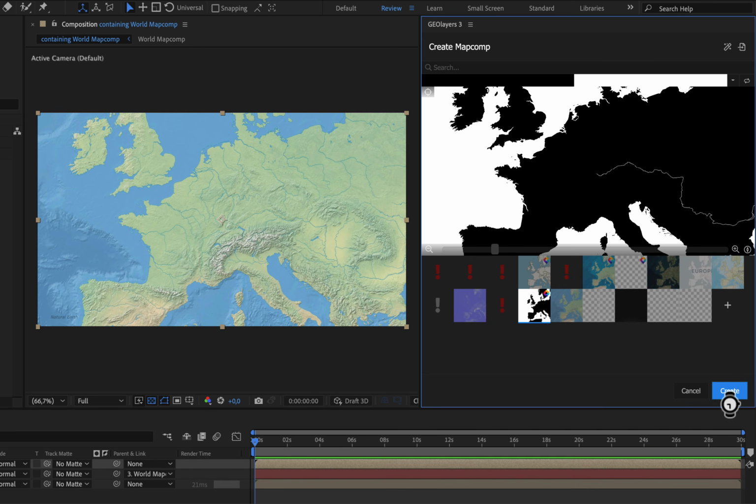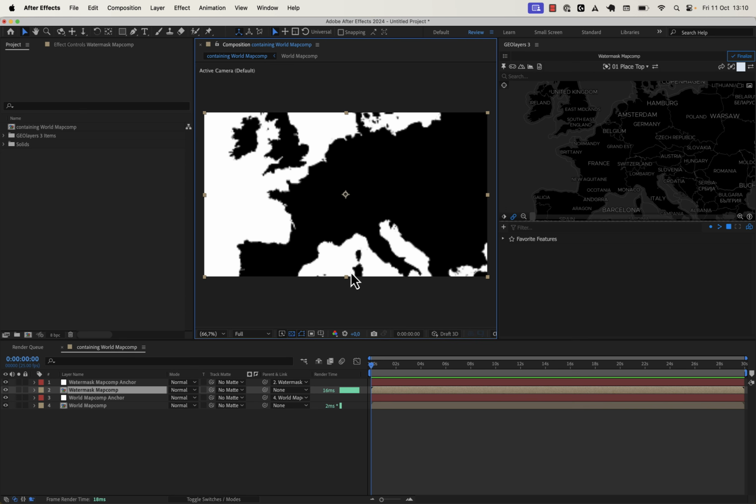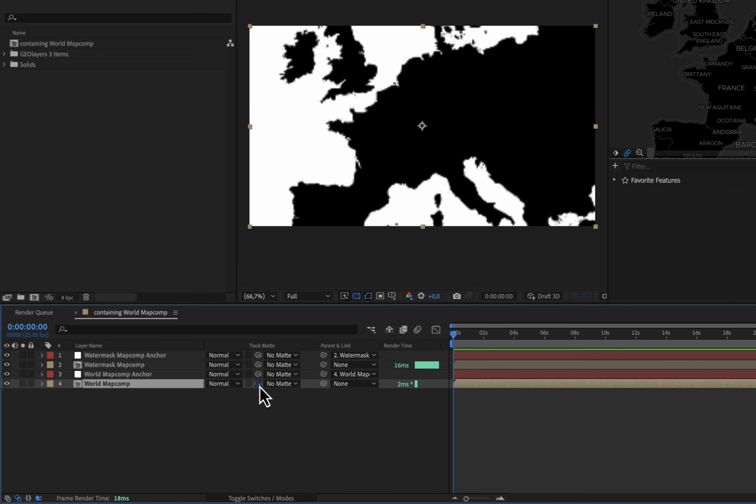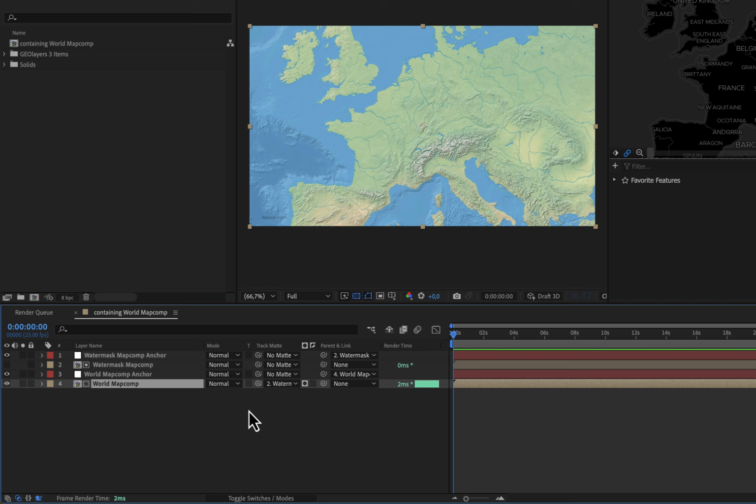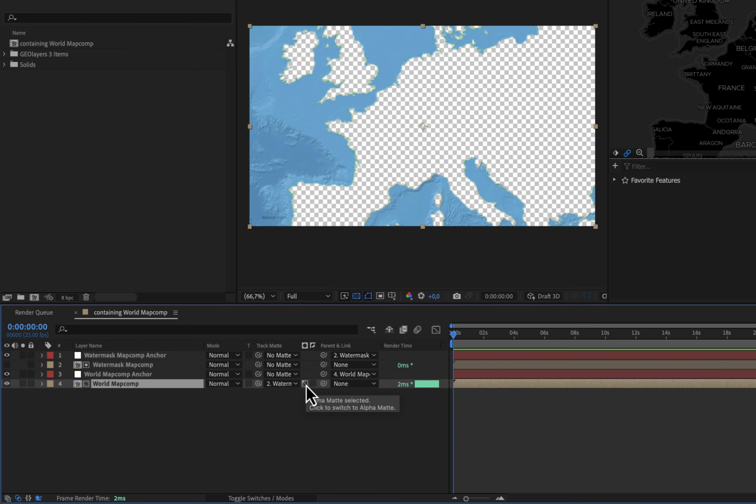So what can I do with this? Well, I can create a matte or a mask. So you see I have this new map comp. And if you grab the track matte column, if you can't see this, just toggle this right here. And now for World Map Comp, you can grab the track matte and select the Watermask Map Comp, and it doesn't do anything. Well, that's because this is set to Alpha Matte. We need to switch it to Luma. And now look what's happening. It's knocking out everything that's black, making it transparent. So you can essentially isolate your ocean this way.